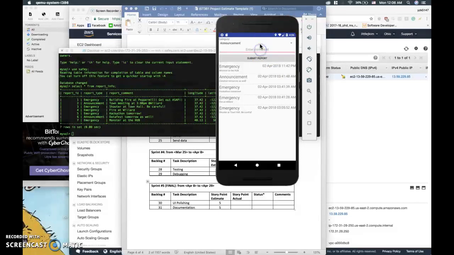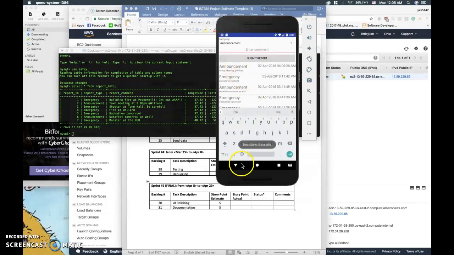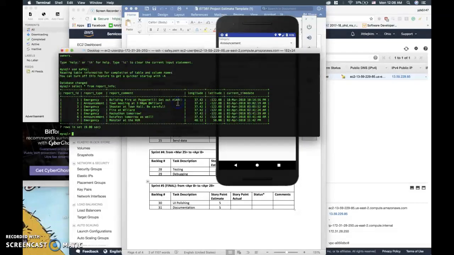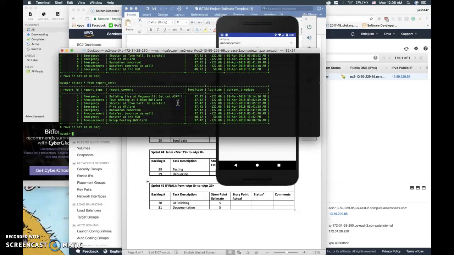If you see here, if I put announcement, group meeting at, it's going to add something on the top here. And the one on the bottom is deleted. So if you see here, it only shows 8 to 4.